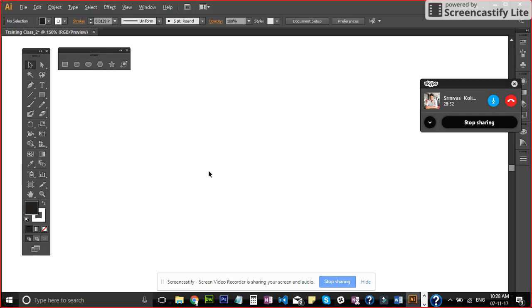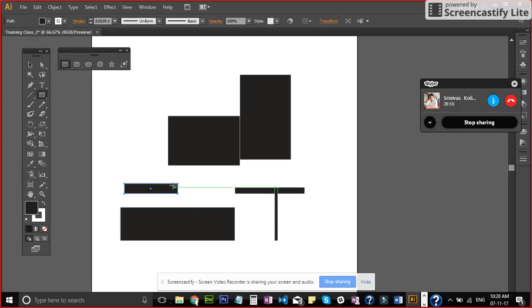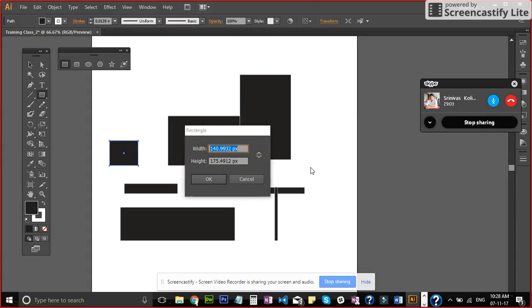So this is how you can start with the rectangle tool. You can drag and create multiple rectangles of any size. If you have a correct size in your mind, you can just double click here and press OK.